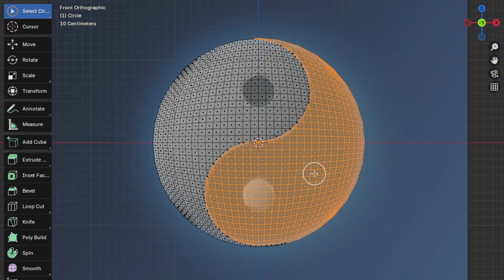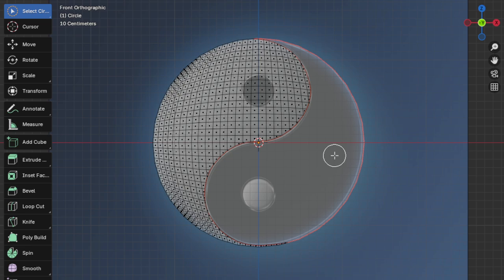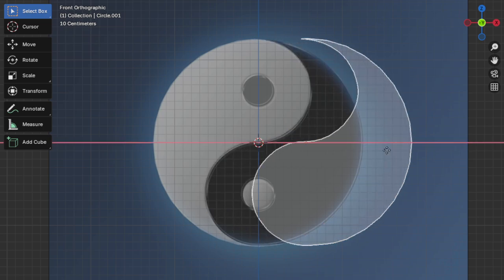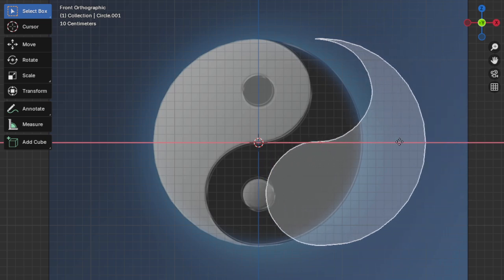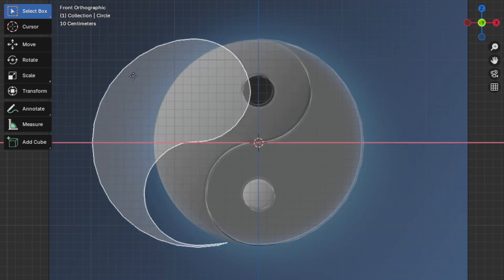Now we have to separate this black portion by pressing E on the keyboard. Choose the selection and now it has become separated. Press Tab to go to object mode. Now press G and then X and just move it and see. You can see it has become separated. This one you select and then press again G and X and move it and see.